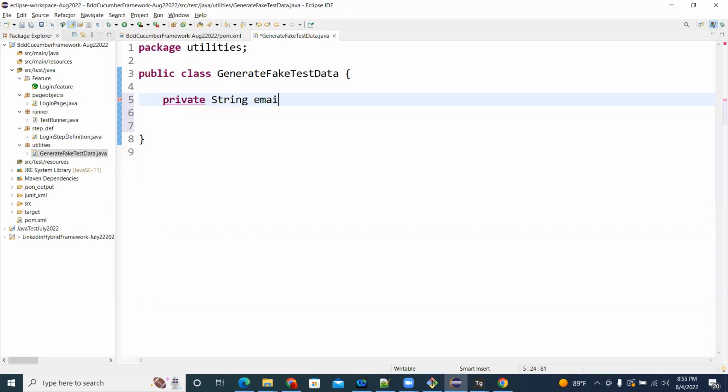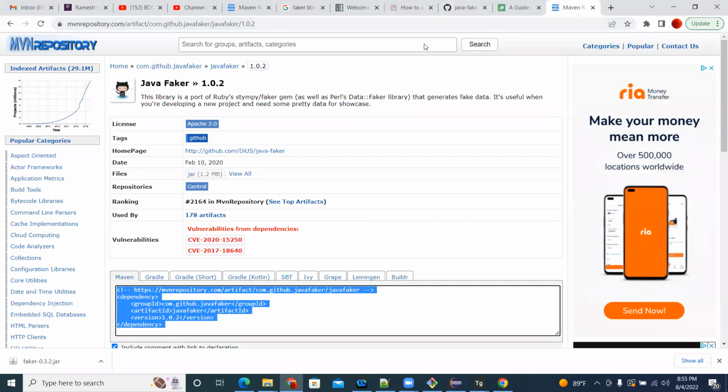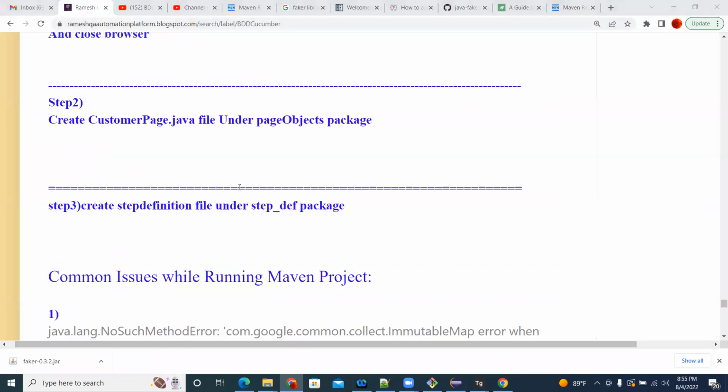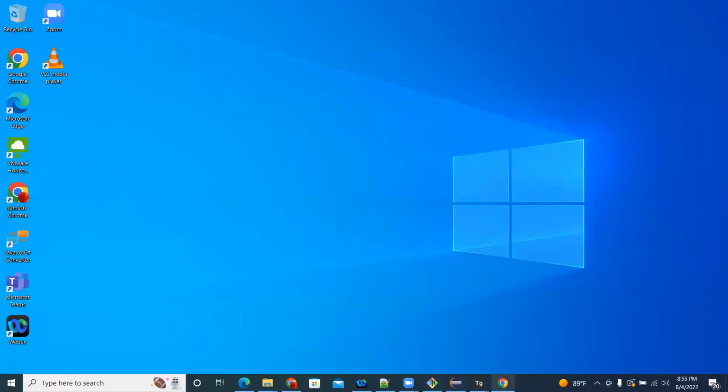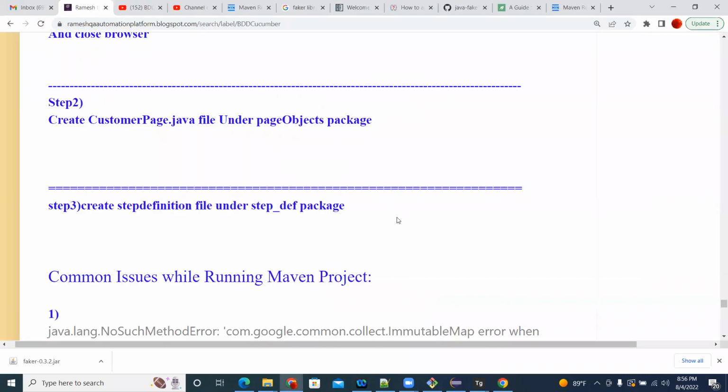Private string email, we want, right? And private string first name we want, and private string last name we want. These are all things we want. You see what fake data you want, so open it here. Let's go and log in here, and we'll see what fake data we need.